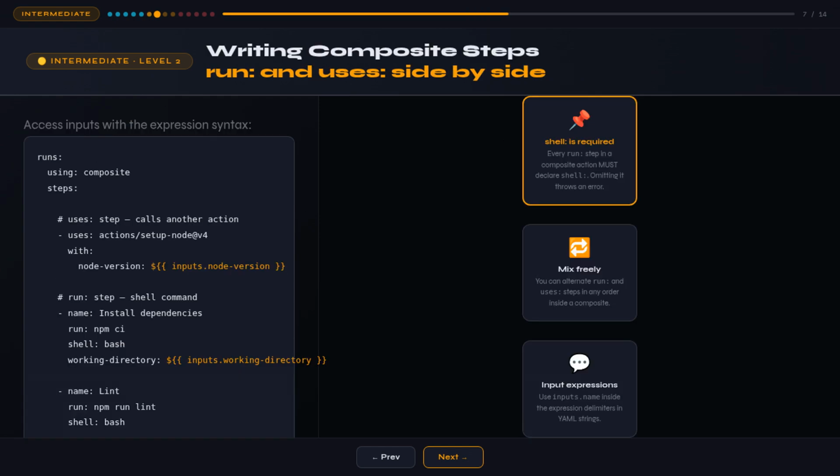Inside the runs.steps list you can freely mix run commands and uses references to other actions, the same syntax as a workflow job. To read an input value inside a step you use the inputs.name expression inside the standard double brace delimiters in your YAML string.